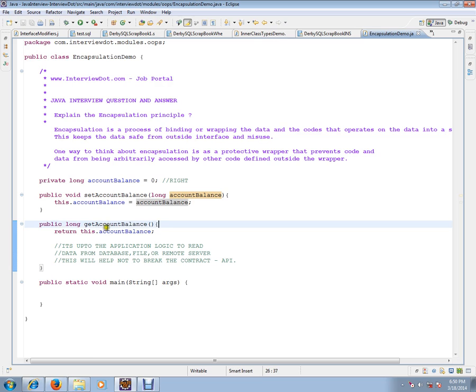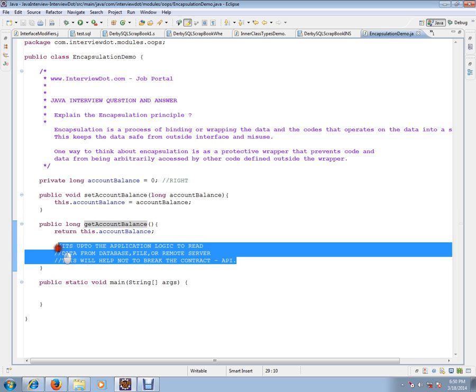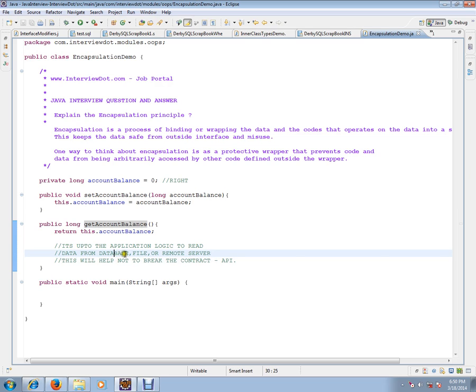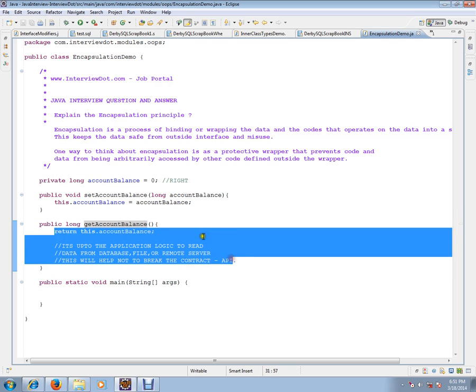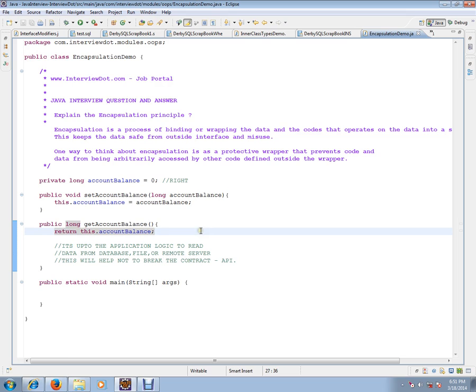And one more point is get balance. Again, when reading the value, it's up to the application logic to read from a database, file or remote server. This will help not to break the contract. If currently the customer is saying I want to read from a database, and a few months later they are saying I want to read from a different server, a third-party server, this contract will not be broken because our logic will be added here. So this is the purpose of encapsulation.